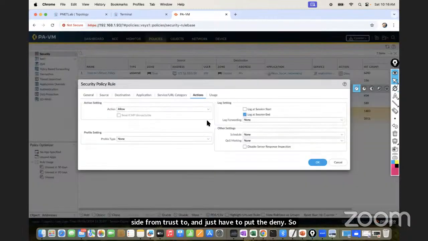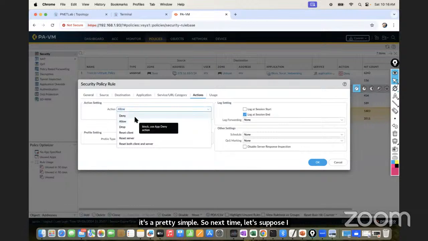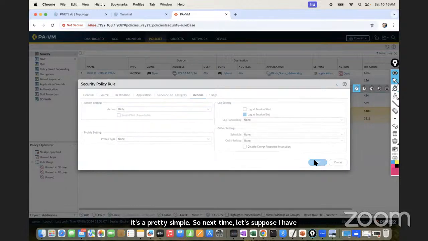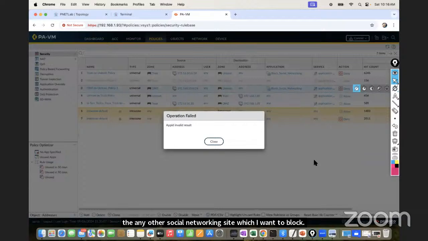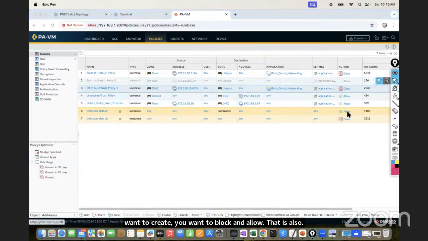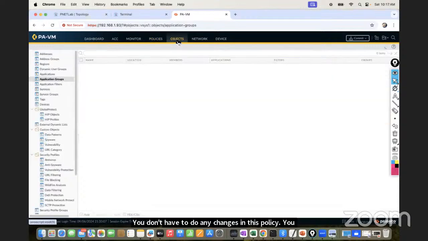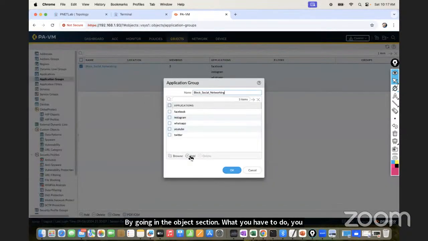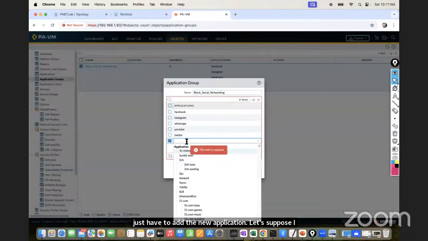So next time, let's suppose I have any other social networking site which I want to block, any kind of website. Let's suppose you want to create a custom URL, you want to block and allow, that is also possible. You don't have to make any changes in this policy section. Simply you have to go to the object section and add the new application. Let's suppose I want to add a new application to block, might be anything.